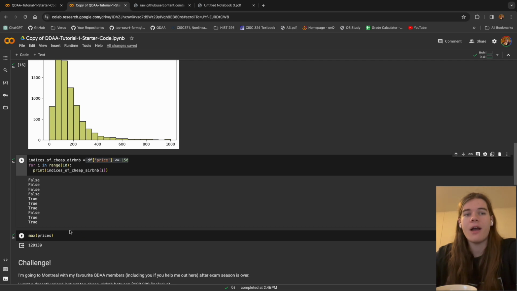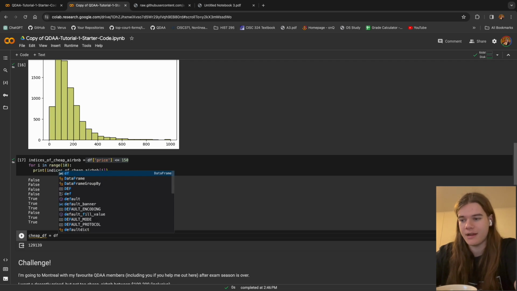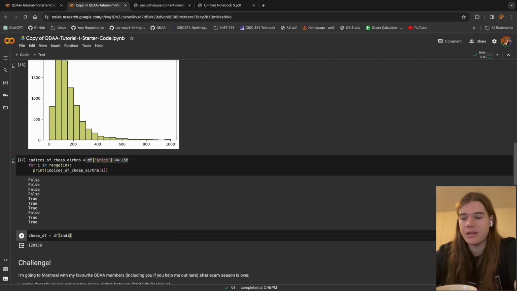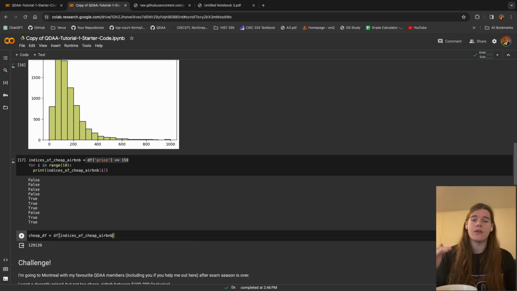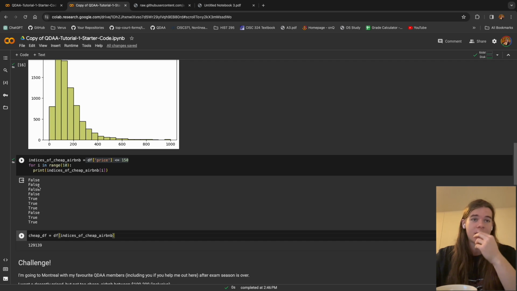So now if we want a data frame that is only these cheaper prices, we can say cheap data frame equals our data frame at indices of cheap Airbnb. So we pass in this logical array, and what pandas does is it gets this array that's false, true, true, and keep in mind it's way longer than this. It's like 8,000 elements or whatever. I just printed out the first 10 to compare.